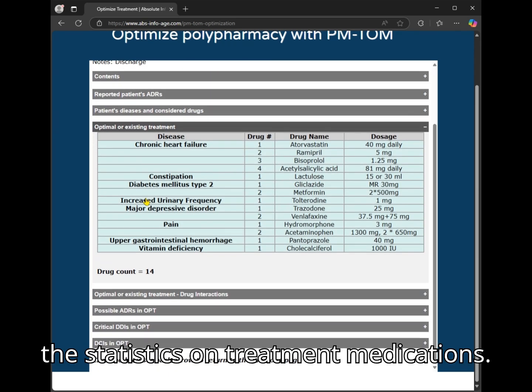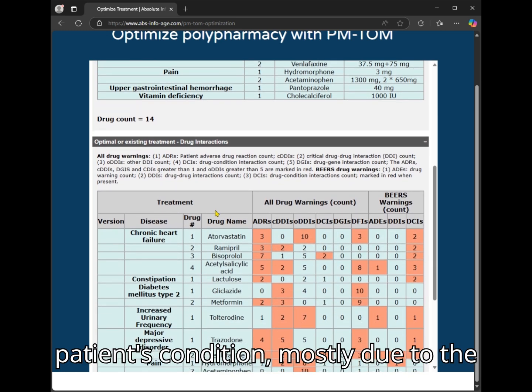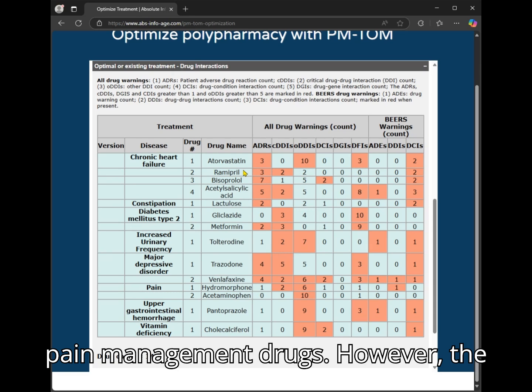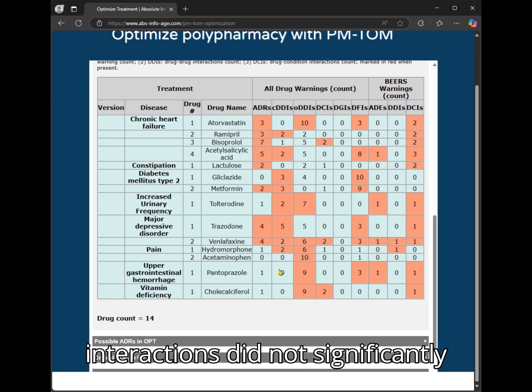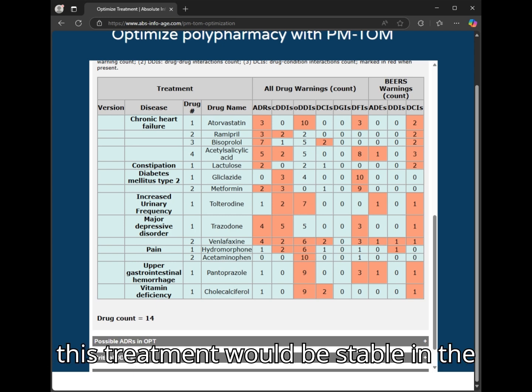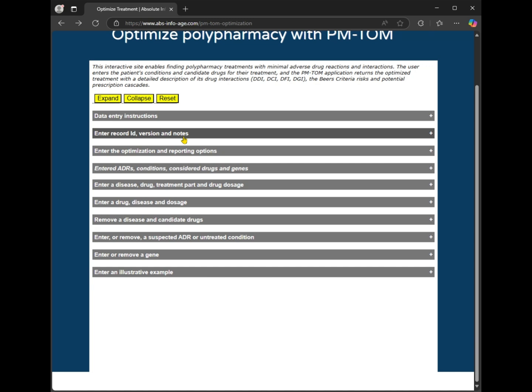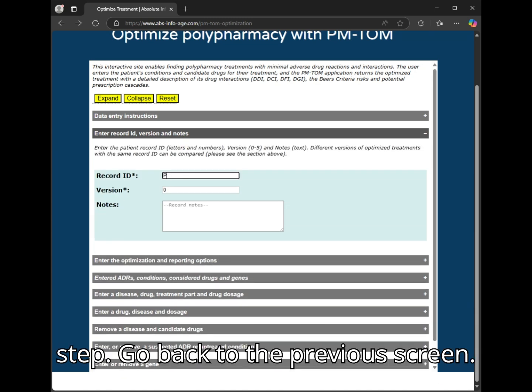Review the statistics on treatment medications. This discharge treatment improved the patient's condition, mostly due to the pain management drugs. However, the number of adverse drug reactions and interactions did not significantly change, raising concerns about whether this treatment would be stable in the long run. We will address that concern in the next step.